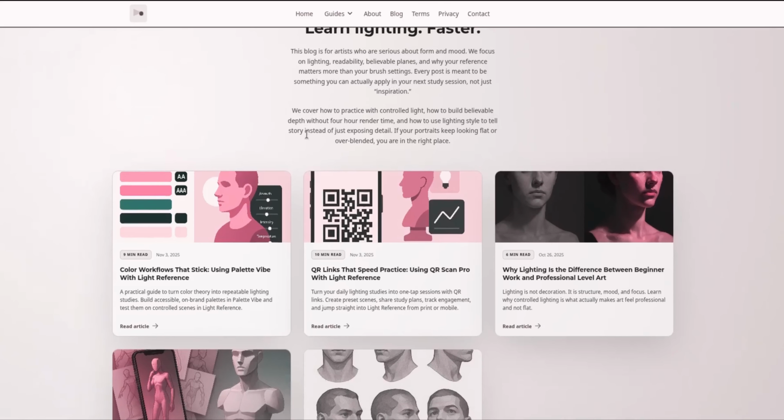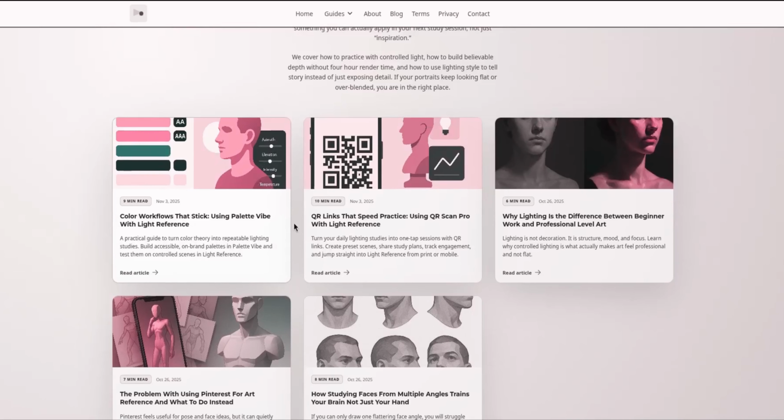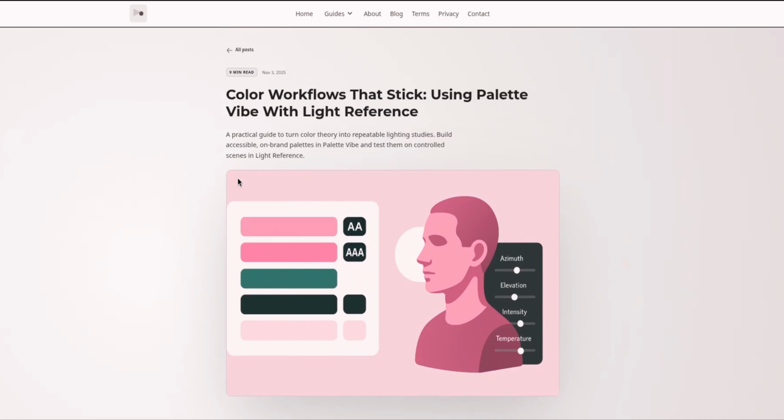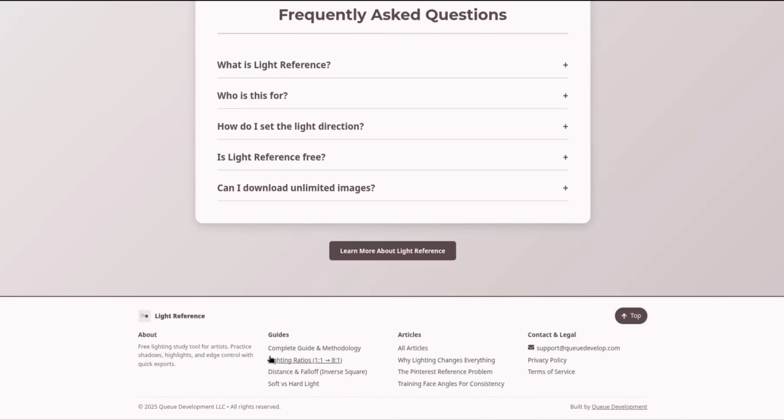I did create a blog page as well so that people could stay up to date on any other projects that I'm working on. Last but not least, I'm going to put it all together with a footer at the bottom, and with that we have a fully functional website.